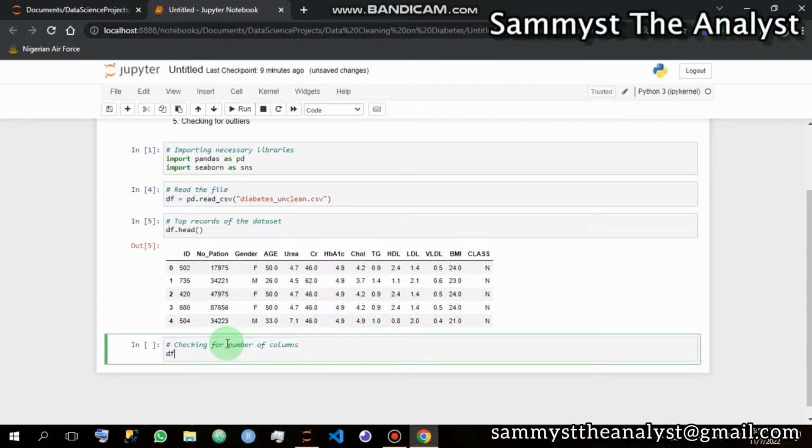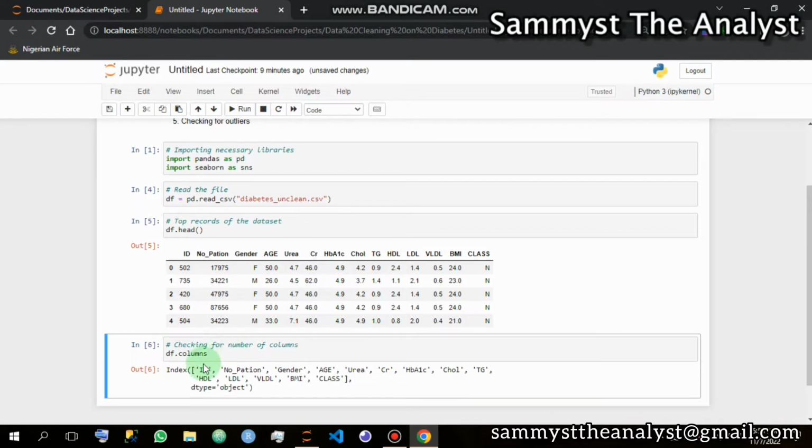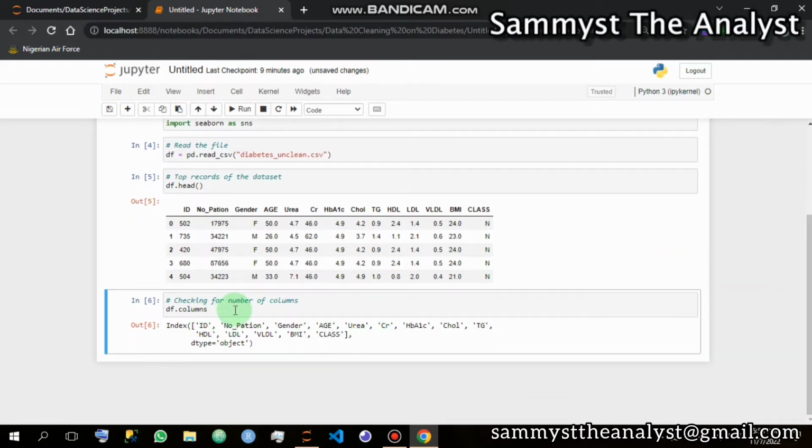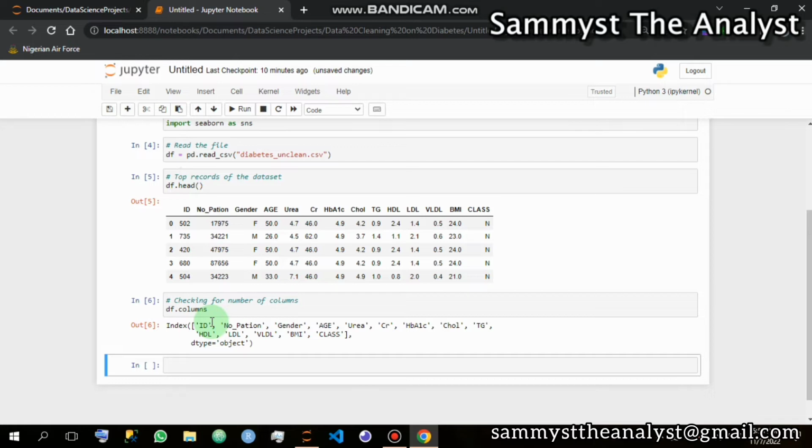Now to check for the number of columns, use df.columns, and then we run. The keyboard function for running a cell is Control plus Enter. Then, if we look at these columns, you will discover that there's an ID name, there's an ID number, and then the number patient. You can see that here, the number patient.